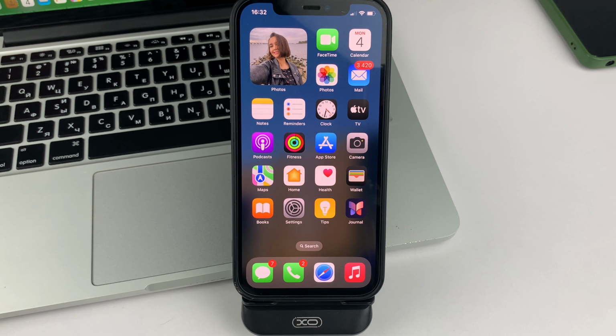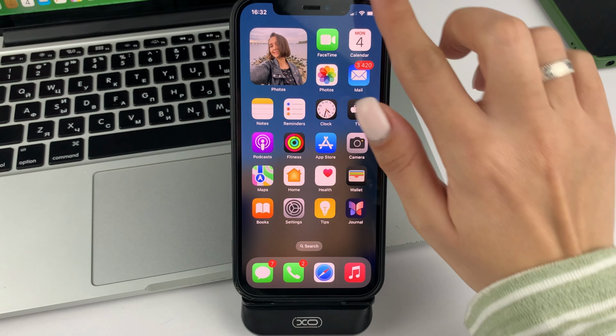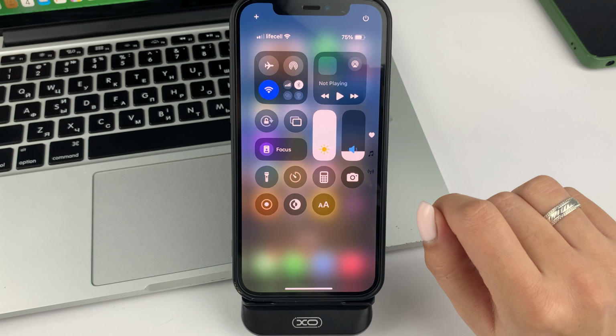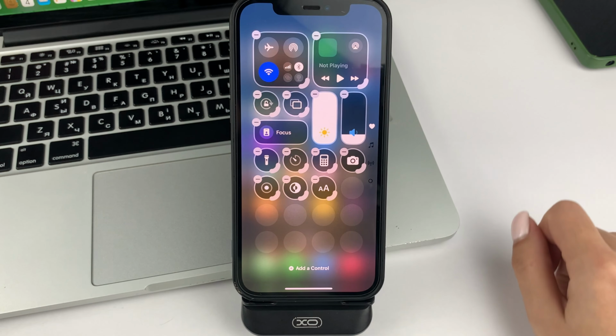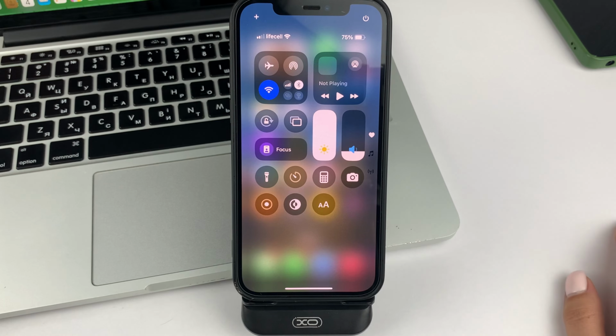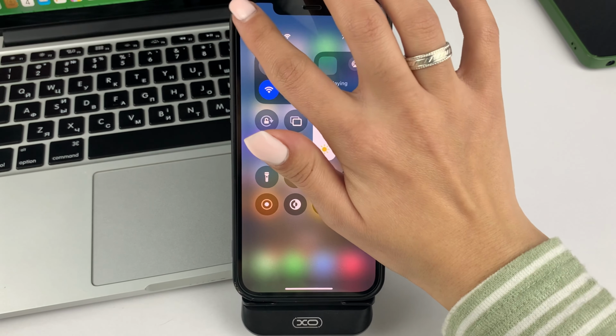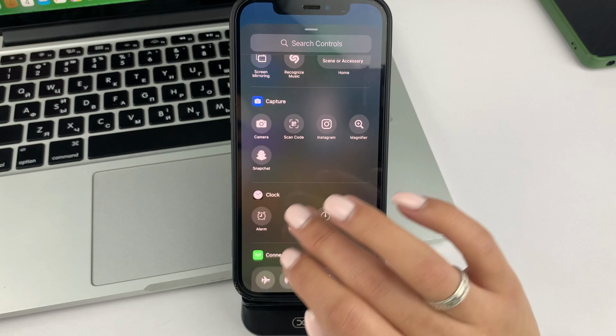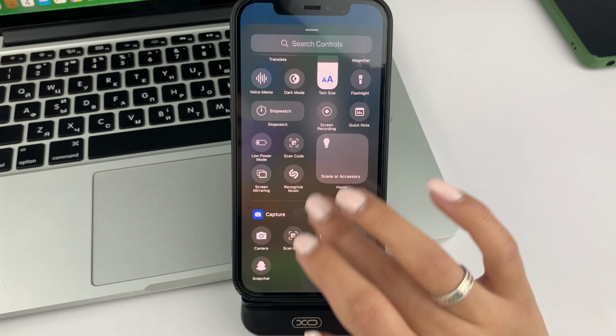And first, you need to swipe on the screen of your iPhone from the right side from top to bottom to go to the control center. Then on the top left side, tap the plus sign. Then at the bottom, tap Add to Control Center. So friends, this will take you to such a menu where you can select any of the options to add to Control Center.